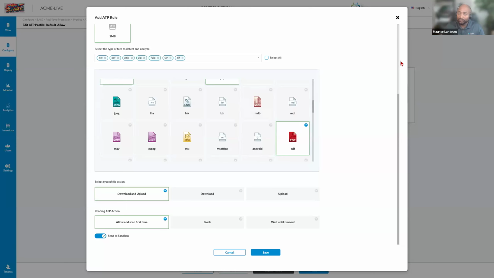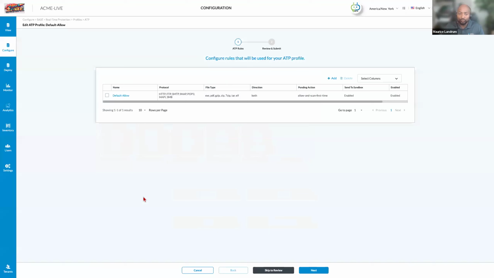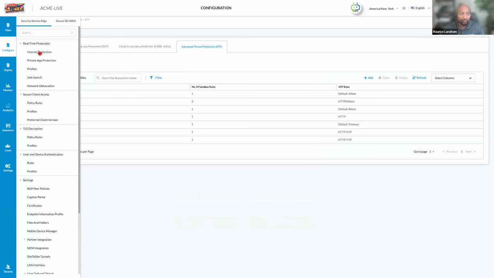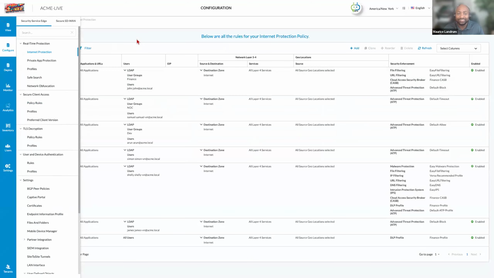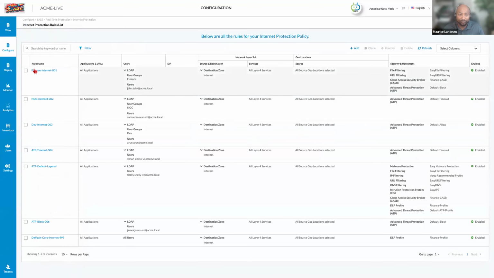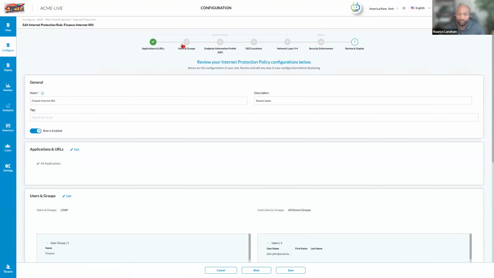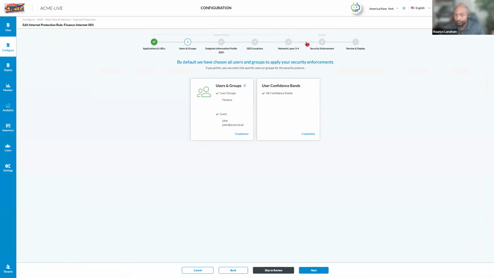Okay. All right. So with that, I'm going to take a look at the rule. So these are the profiles. There's the global settings, the profiles, the rules within the profiles for ATP. And then moving on to the internet protection rule, which is where you would attach the profile. So we're going to look at the first rule here, which is finance. So we have a couple users here that are under the finance group.